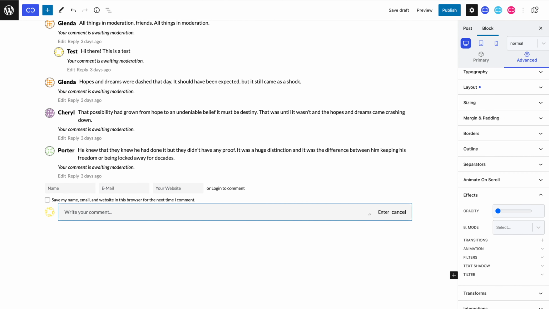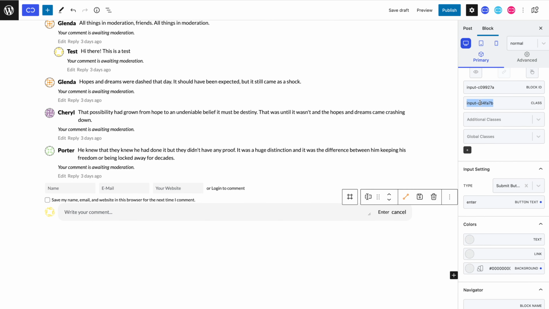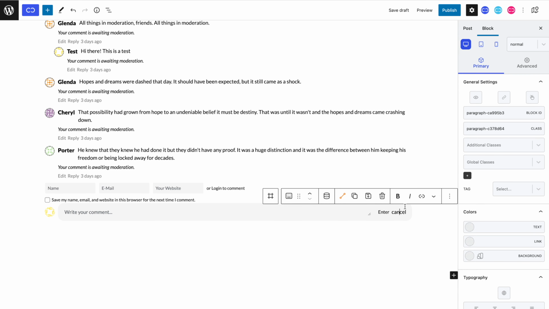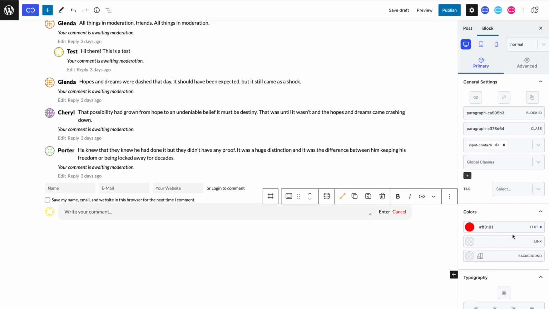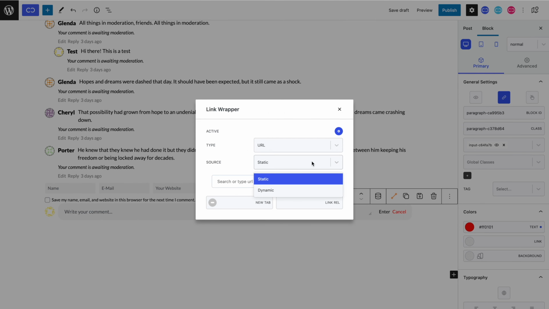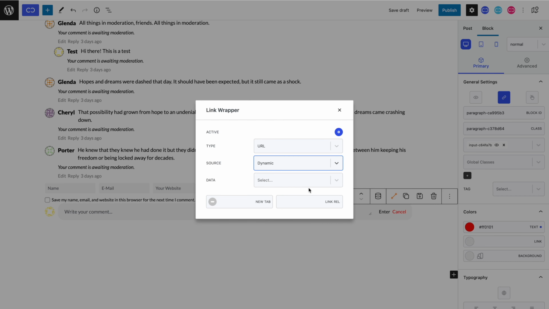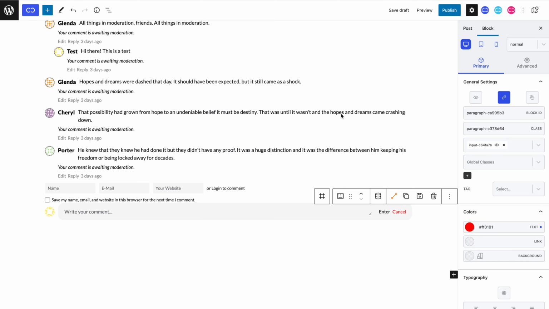Since we want the same style as the Submit button, let's get the Submit button's class name and paste it in our Cancel button's additional classes. Let's also give it a red text color. Let's set up our link for it to act as a Cancel button. We can leave the type to URL, but set the source to dynamic, and set comment cancel reply as data. Let's also remember to set the tag to button.